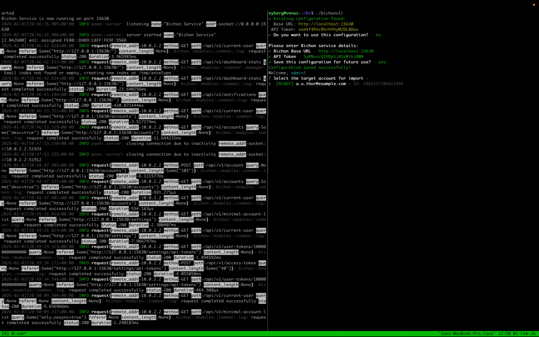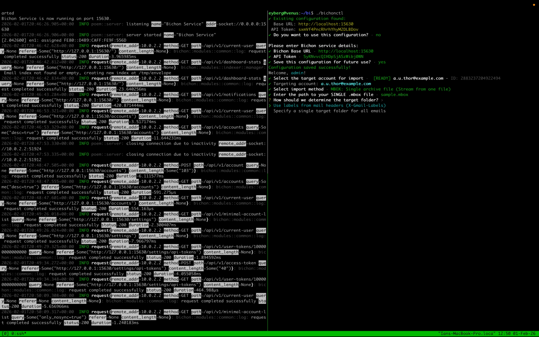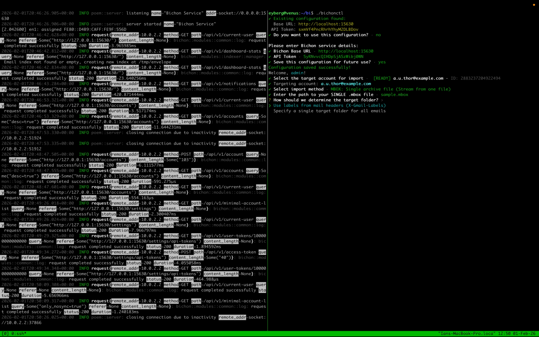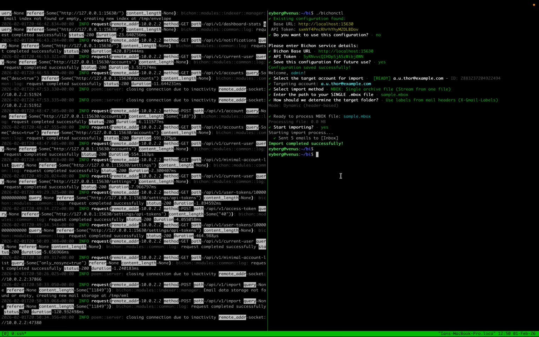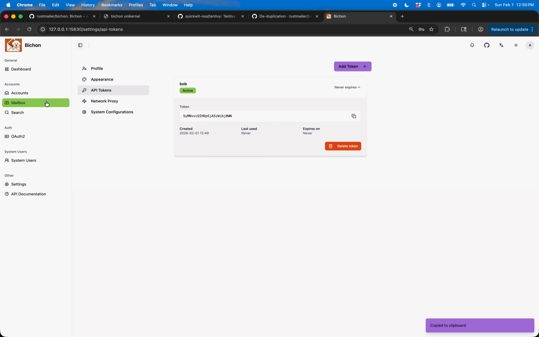Okay, so now it says, hey, do you want to import it? I'm like, yep. And now it says, which format do you want? Thunderbird, Outlook, Inbox. We're going to do Inbox. It says, hey, where is it at? It's in sample.inbox. And then it says, how do we want to determine the target folder? I'm just going to hit the default here, start the import, boom, and it's done. There's only 5 emails in this inbox file, but that gives us enough stuff to do.